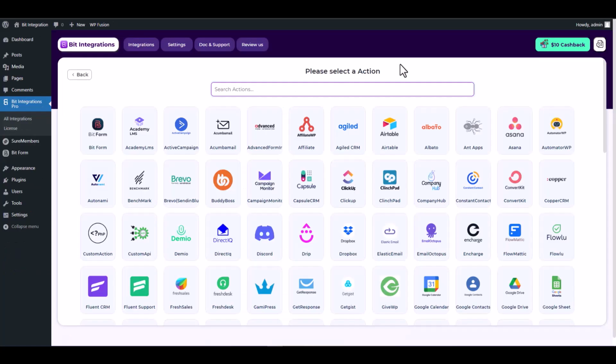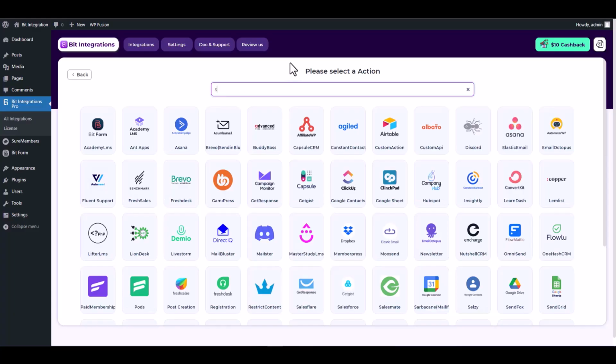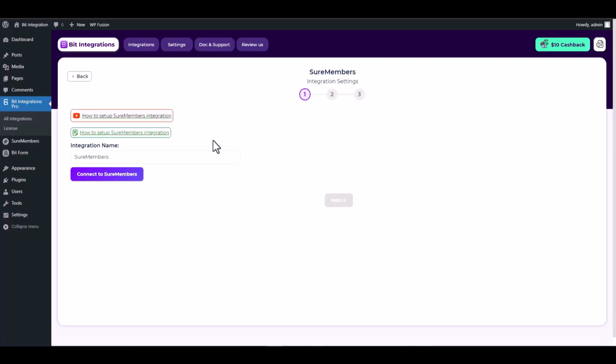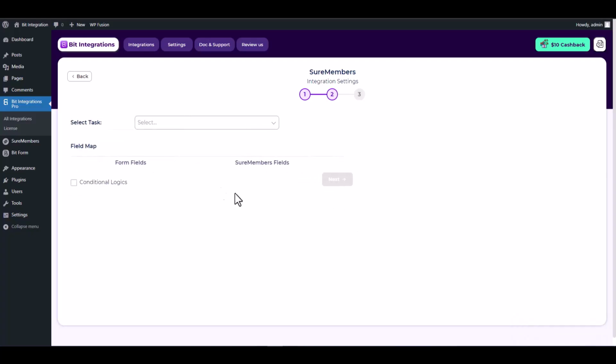Set action. Search and select the action SureMembers. Connect to SureMembers. SureMembers connected successfully. Next, choose a task.